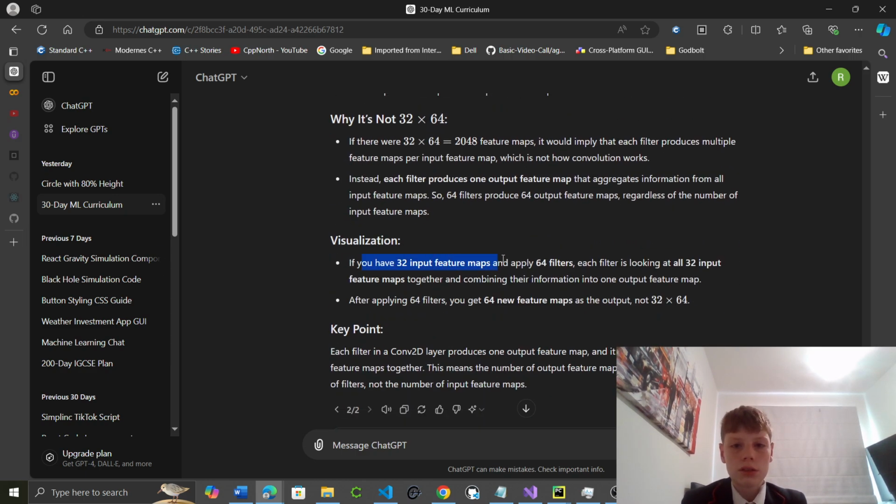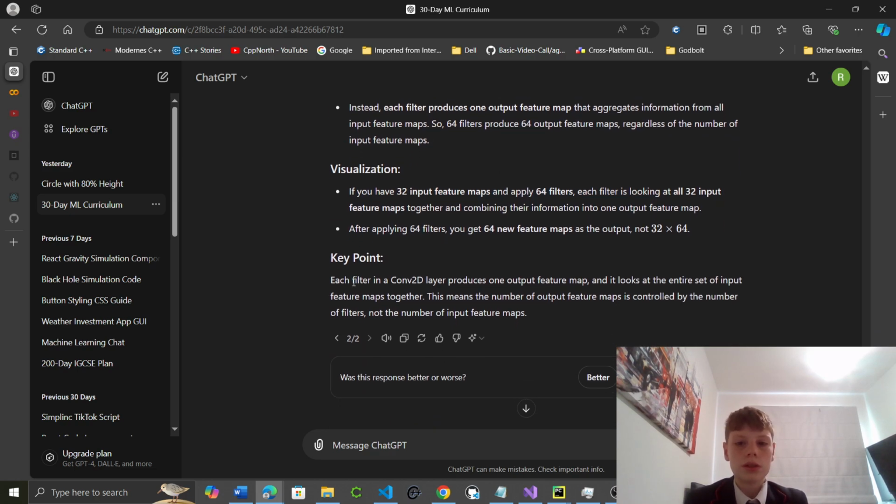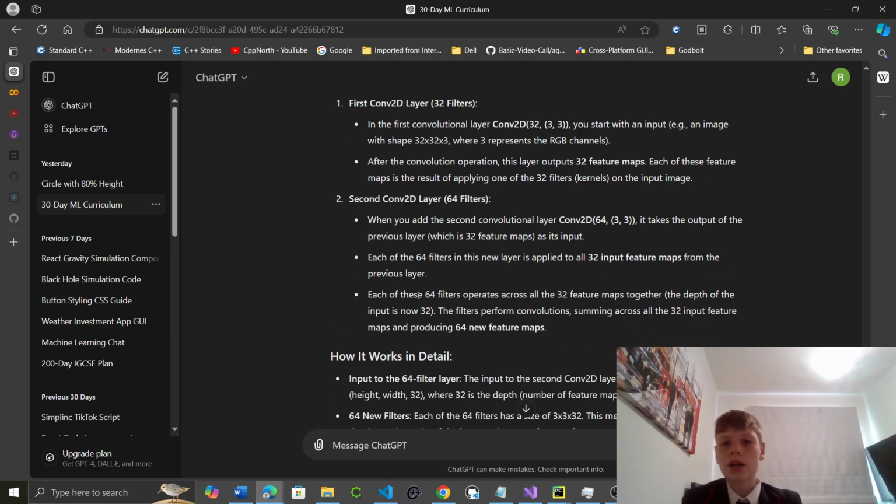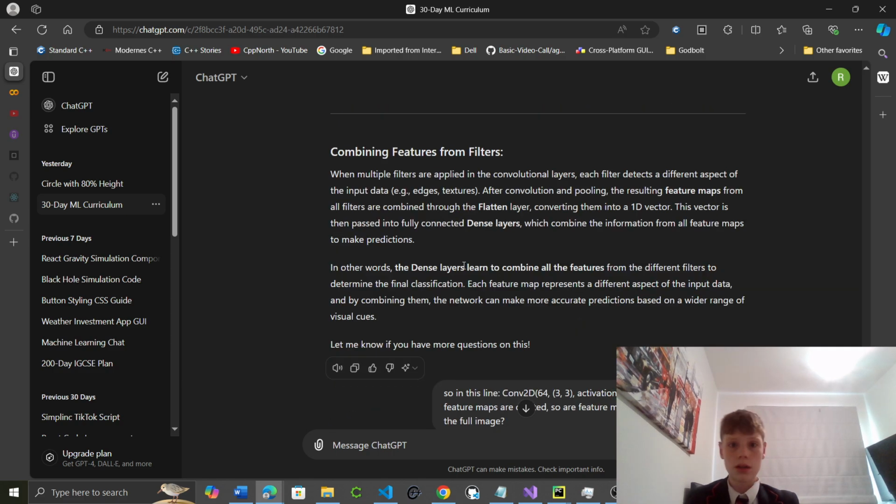So if you have 32 and apply all, combining information. Okay, so each filter in a convolution 2D layer produces one feature map, and it looks at the entire set of input feature maps together. This means that the number of output feature maps is controlled by the number of filters, not by the number of input feature maps. Okay, so now I'll just explain this because it's important.